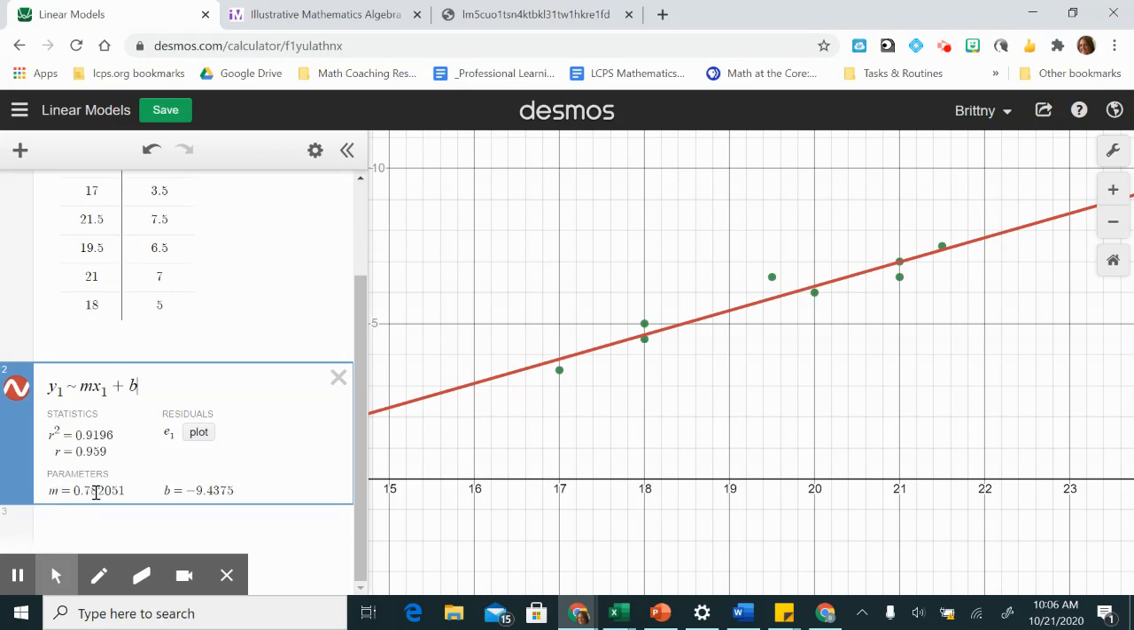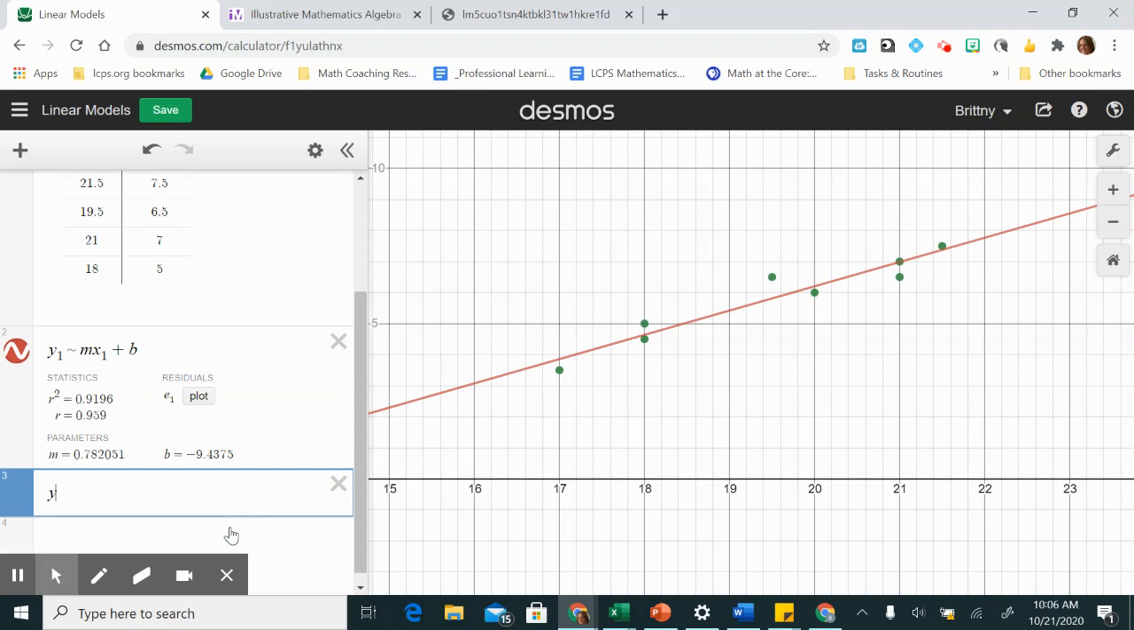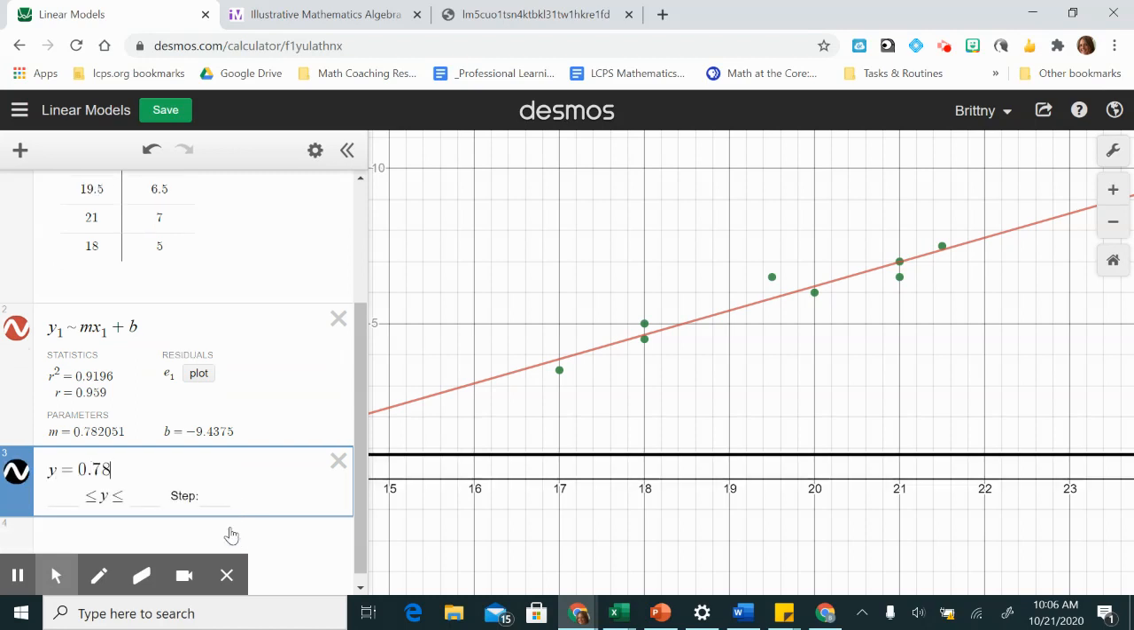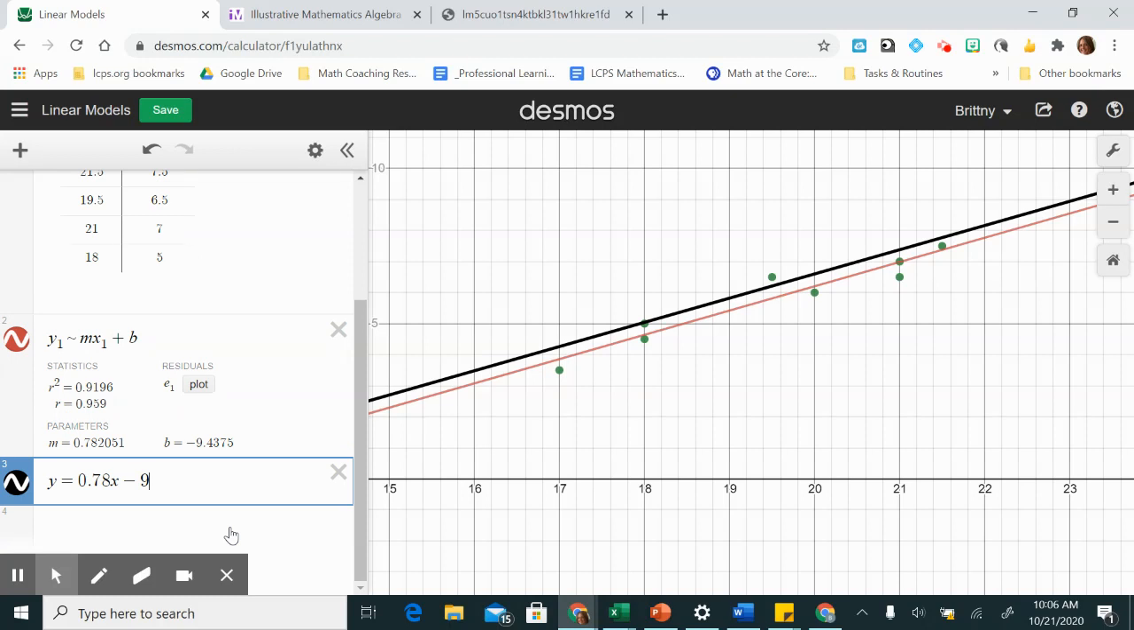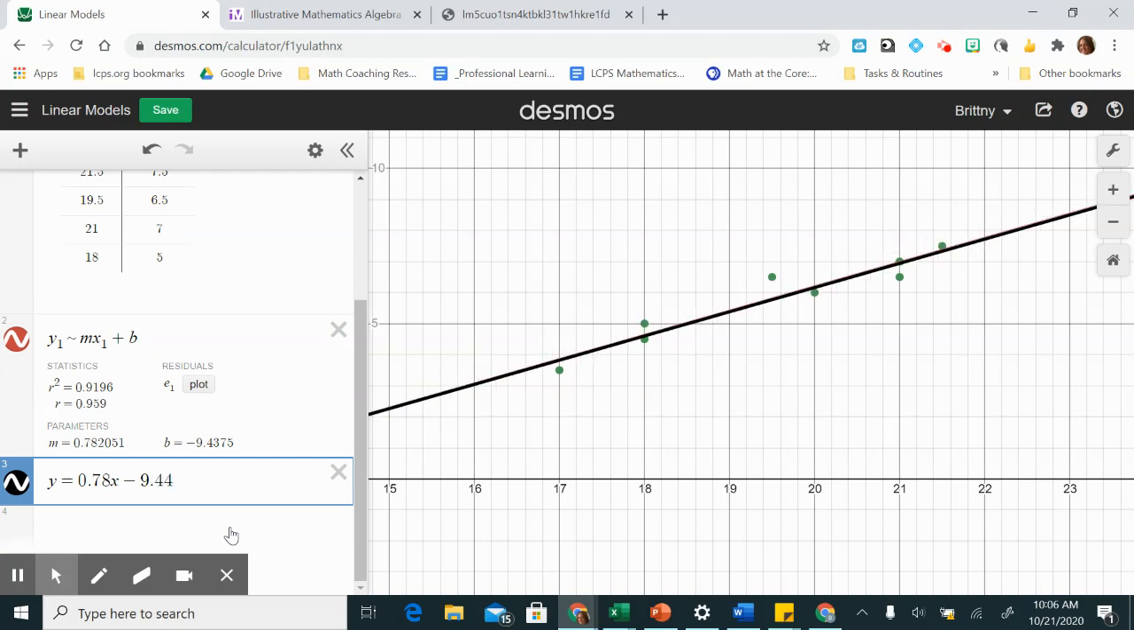Our slope of our line of best fit is 0.782051. Of course, they've rounded this number here. And for b, we have negative 9.4375. And so if I wanted to type our equation, I'm going to go ahead and round to the nearest hundredth and put in our equation here.